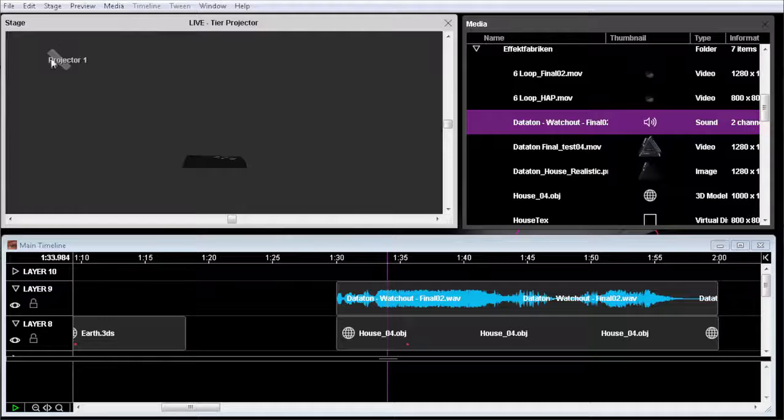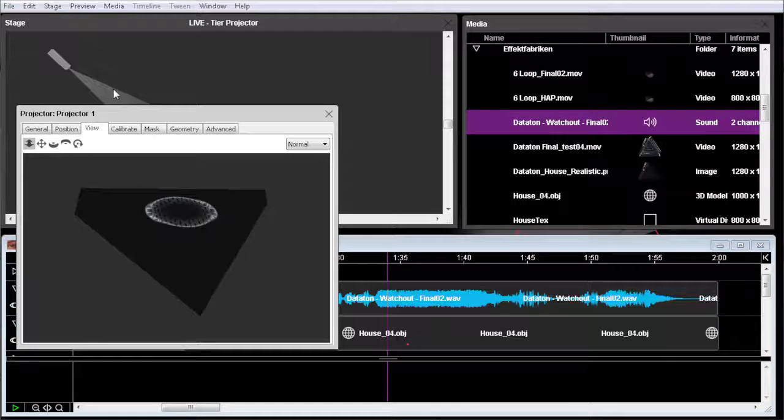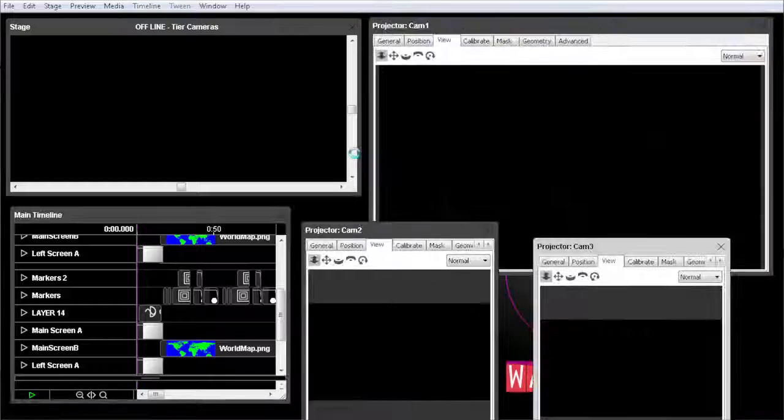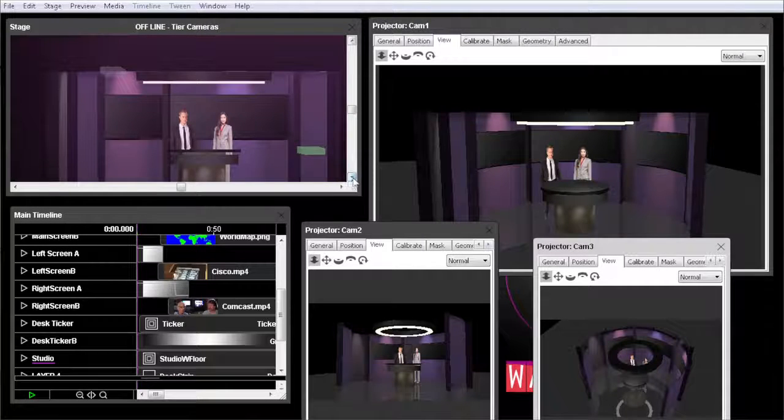The new 3D projector that you have in Watchout version 6 actually has a dual purpose. It can also be used as a virtual camera to visualize your set design. And in order to demonstrate that, I would like to open a different Watchout project, which I have down here. This is a Watchout project for a TV studio.